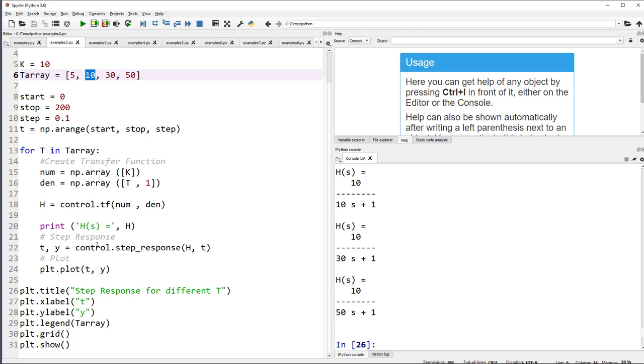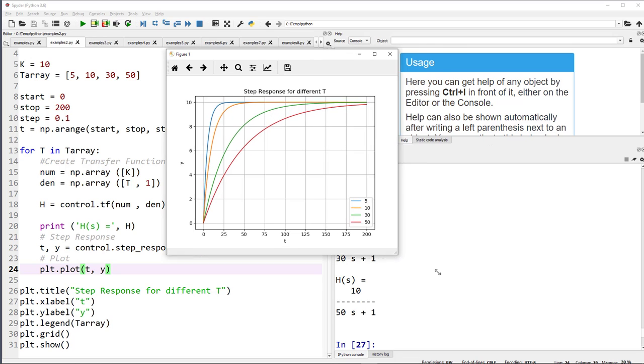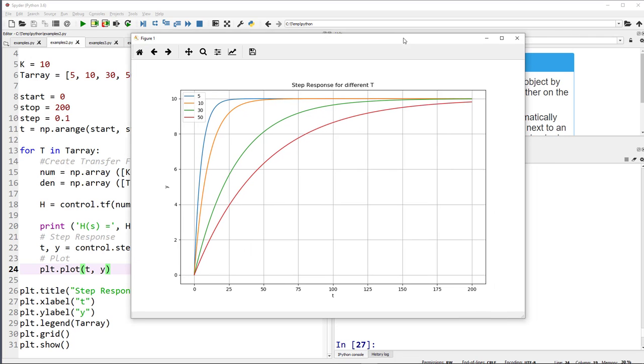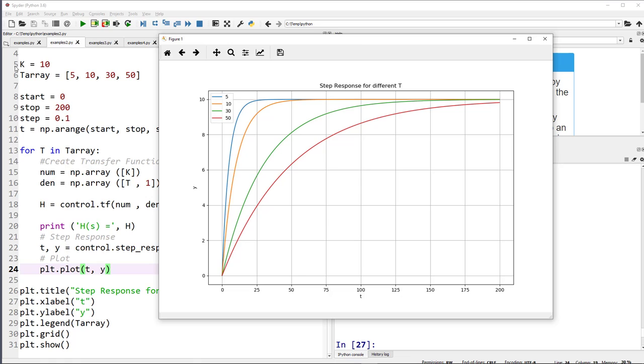And then in the next iteration, we use t equals 10, create and plot the step response. Then we use t equals 30, we define and plot the step response inside the for loop, and finally with t equals 50. Let's see the results of this simulation. As you see here, we have simulated and plotted the step response for a first order transfer function, where k equals 10 in this example.